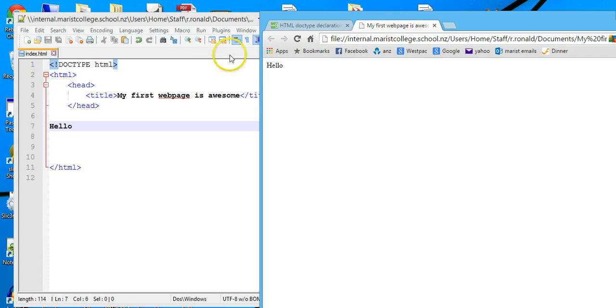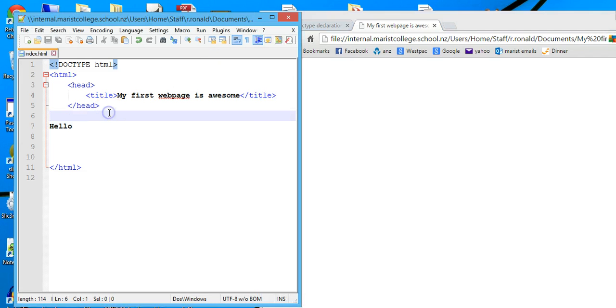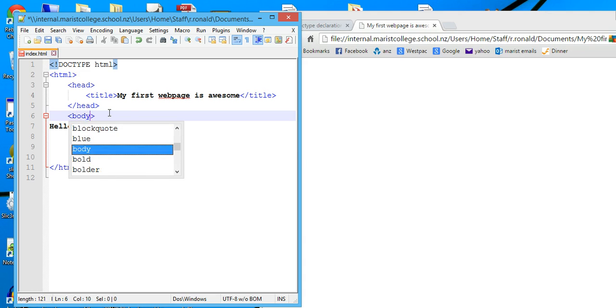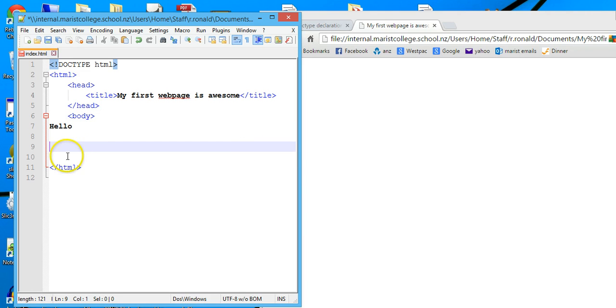That's what the title tag does. It puts the name up there. Okay, moving on. Now we're going to start playing with what's in the guts of the page, in the body of the page, which, not very surprisingly, we call body. So that's the start of the body of the page.